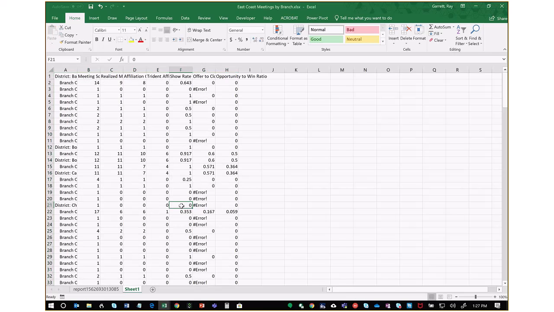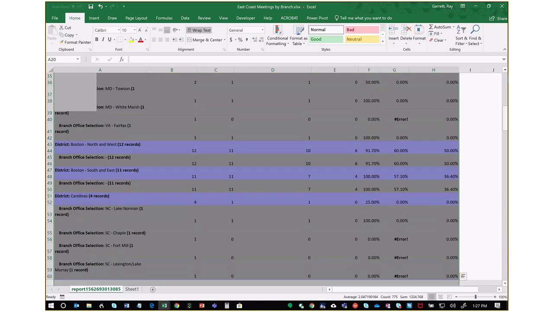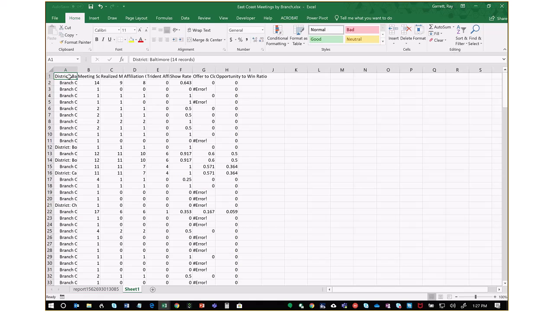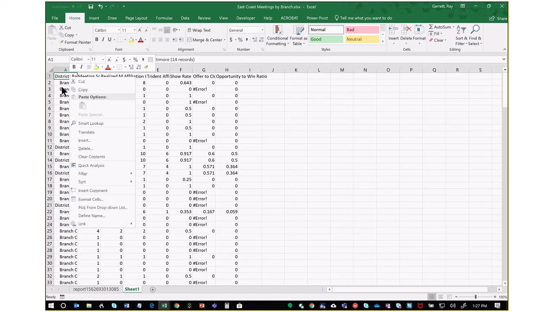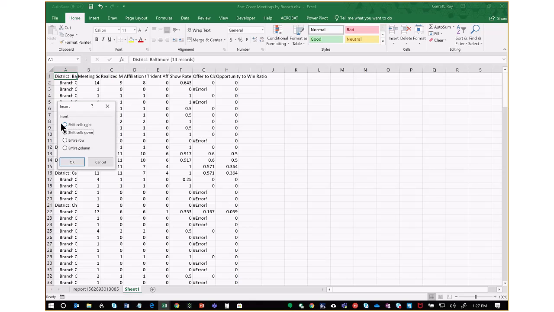Now the only thing I've got to do is deal with this corner space. You can see the way this report is designed, there's a corner space up here that doesn't have anything in it, and that's why it didn't align up. So the only thing I've got to do to align it is insert a blank box right here. So I'm going to right-click cell A1 and hit insert, and now I'm just going to shift cells down, and now it is perfectly lined up.